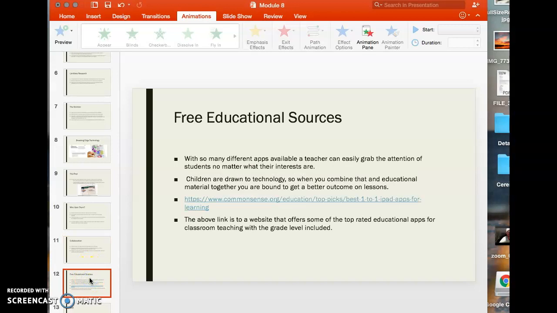And free educational resources. With so many different apps available, a teacher can easily grab the attention of a student no matter what their interests are. Children are drawn to technology, so when you combine that and educational material together, you're bound to get a better outcome on lessons. I provided a link right there to a website that offers some of the top rated educational apps for classroom teaching with the grade level included.